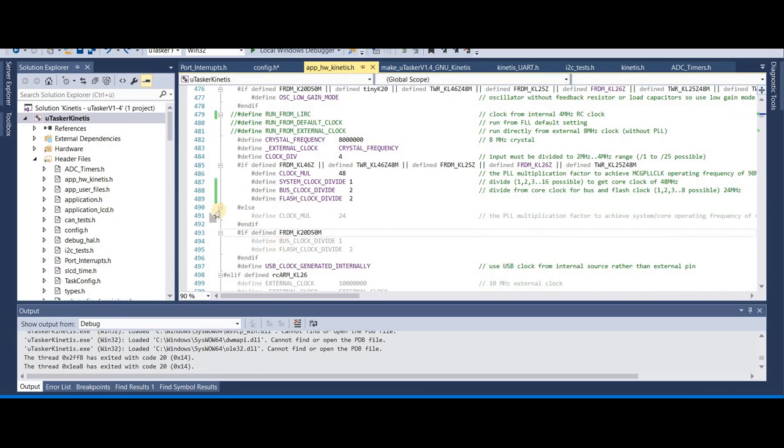Now I've moved to my clock configuration. We're going to take it slow, so I'm going to run the chip directly from its 4 MHz RC clock. Because I want to show some very low power run mode, I'm going to set the flash and the bus clock down to 800 kHz.